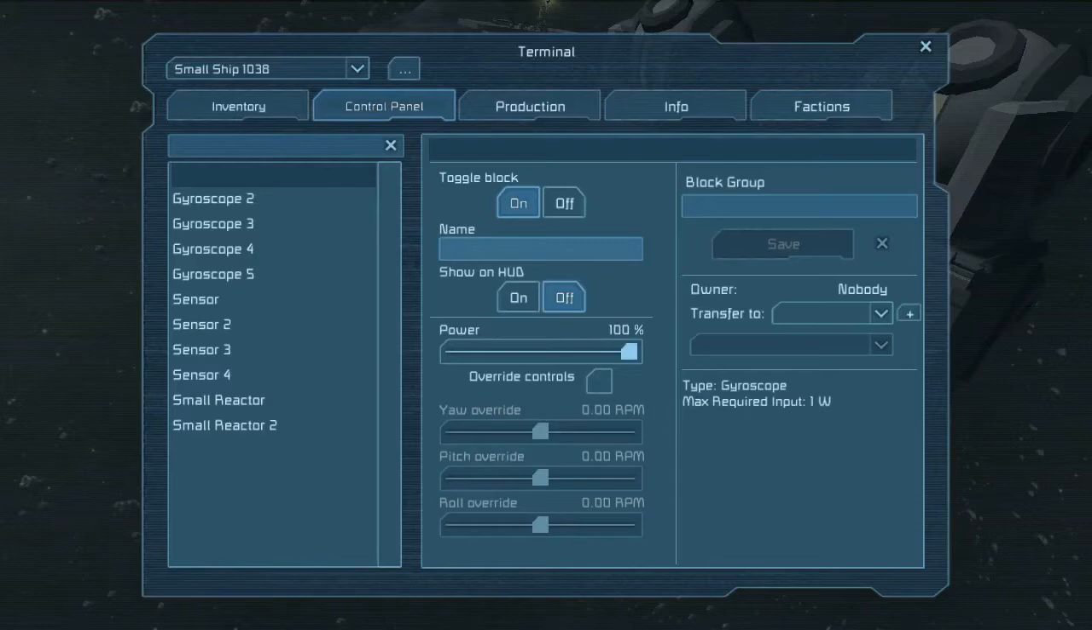is going to yaw us to the left, or yaw port rather. One of them is going to yaw us to starboard. One of them is going to pitch us up. And one of them is going to pitch us down.